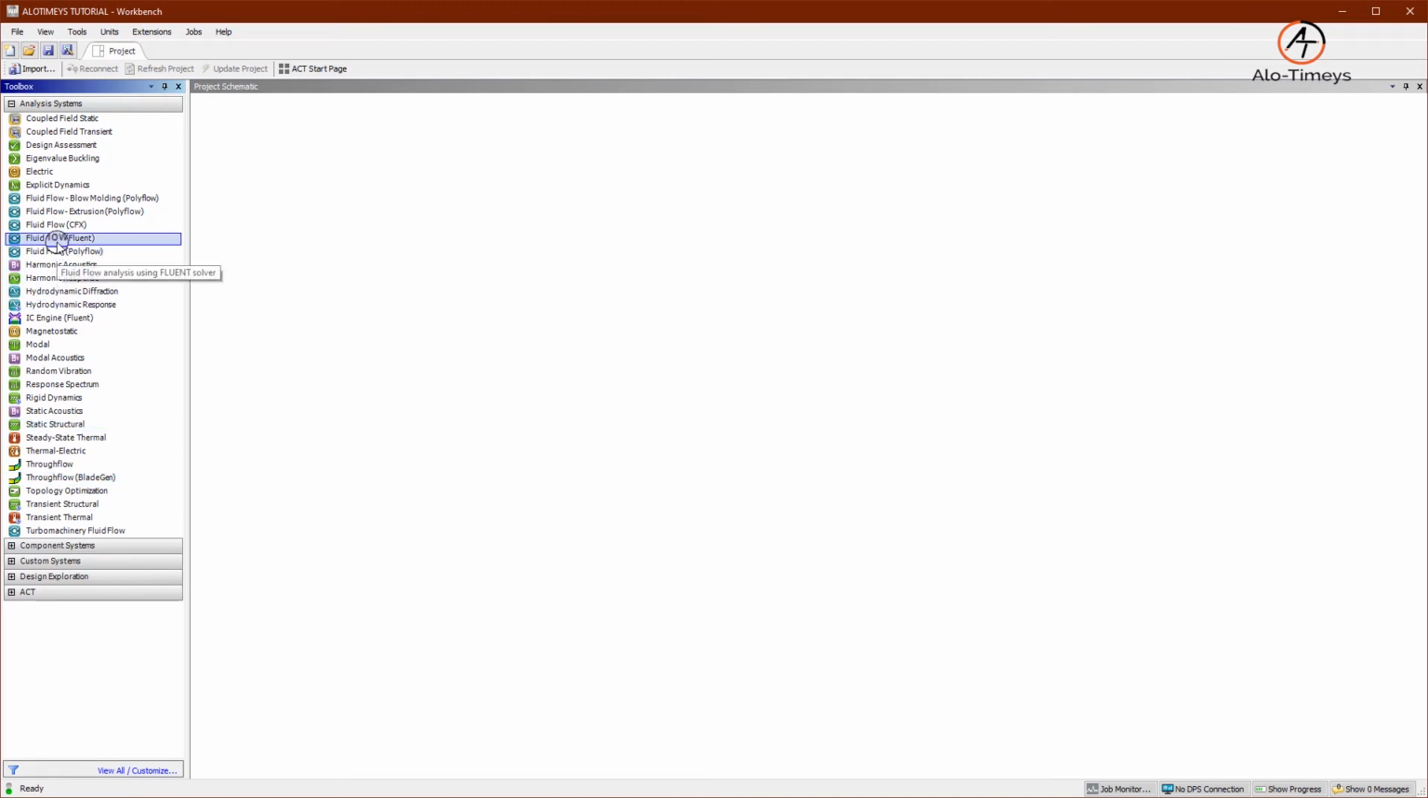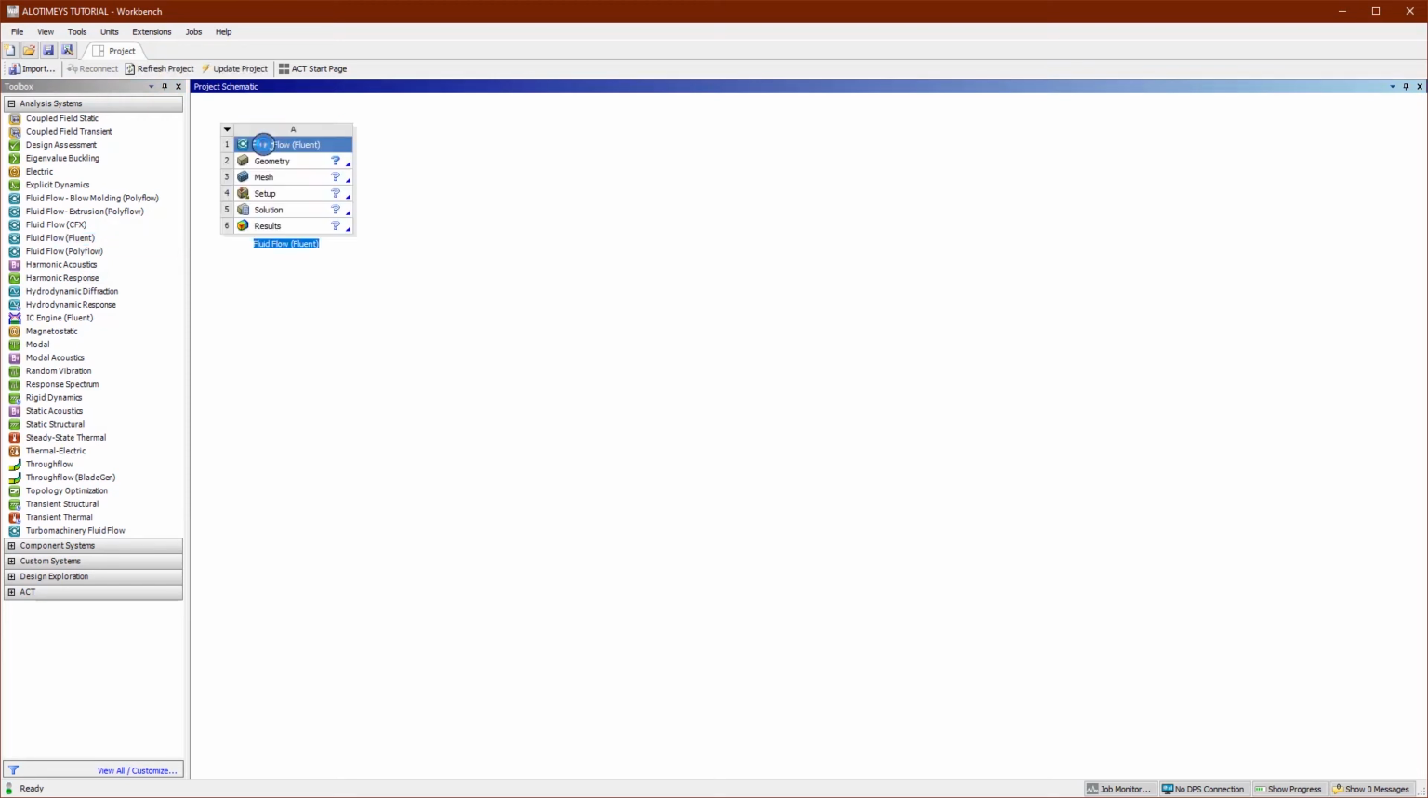So we have Fluent. Basically, the first thing you need to do is double click on it, or you can left click and drag and drop it on your project schematic. This white space is the project schematic, where you can put a lot of systems. So let me drag a component system. This is a fluid flow Fluent problem, and this is a system.